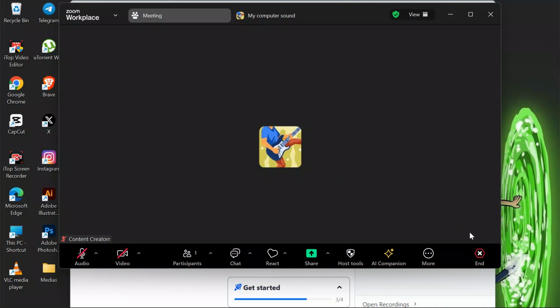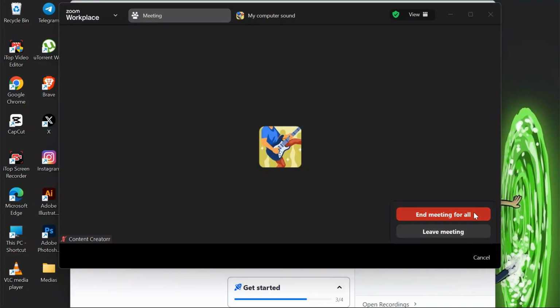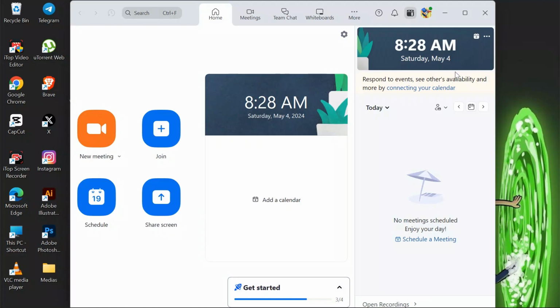If you play music on your computer, all of the participants in your Zoom meeting can hear the music, as it is in very clear audio. By following these very easy steps, you can easily share any music from your Zoom meeting.